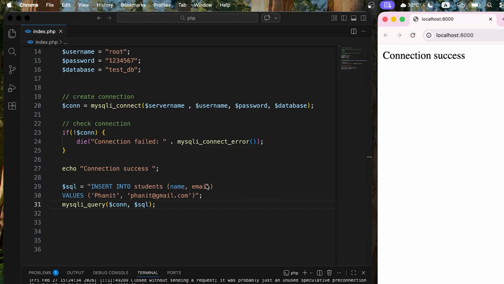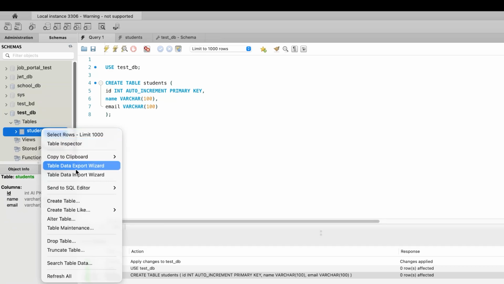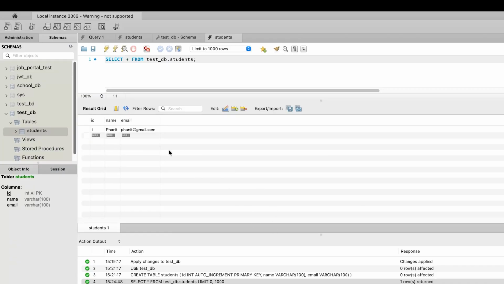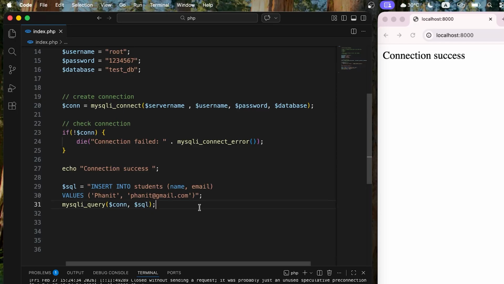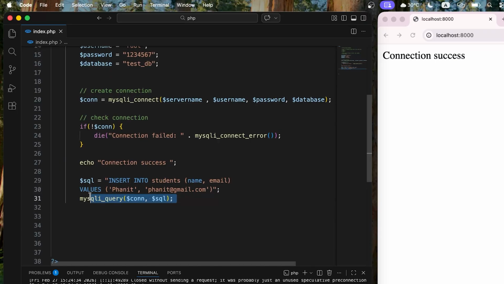Okay, so right now I'm gonna go to my MySQL DB, then I'm gonna click table, then view, and click select 1000 rows. So you see Phanit, this is username and this is email, so phanit@gmail.com. Okay, then I'm gonna show you how to fetch data into a web browser. So I'm gonna close all of this.